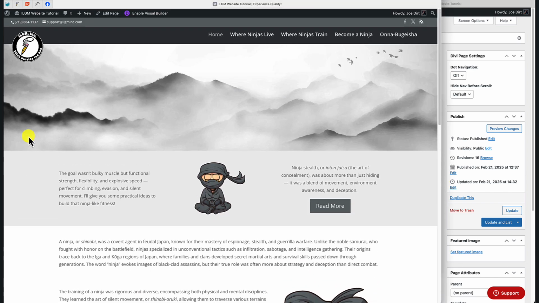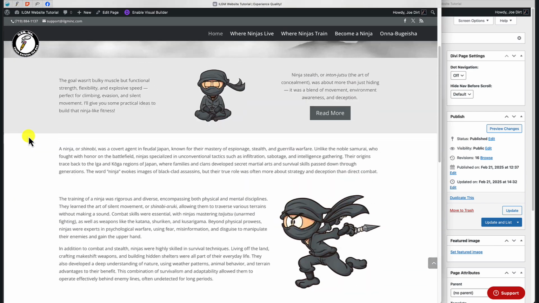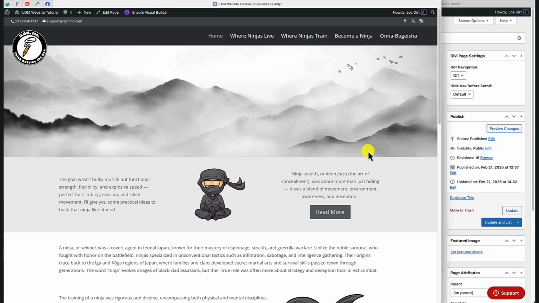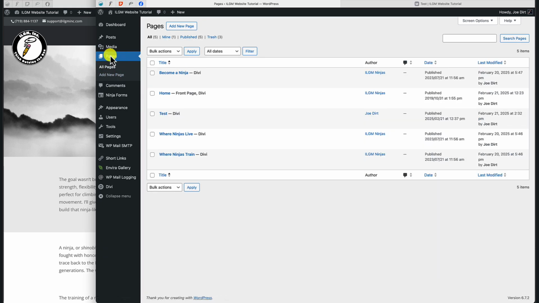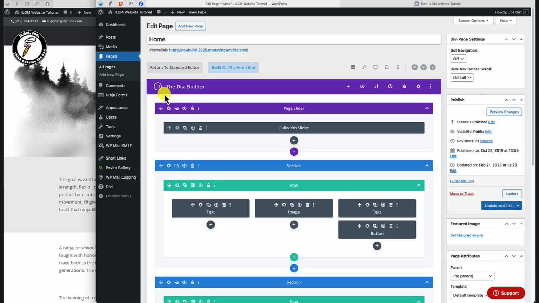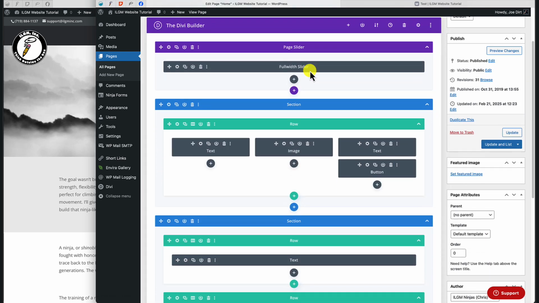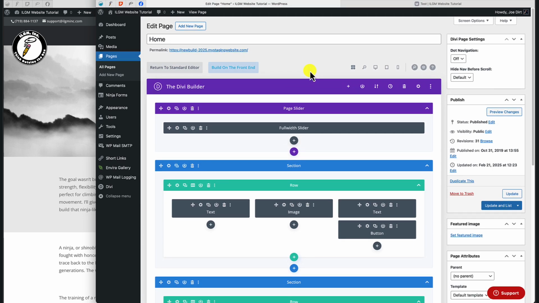Now, let's take a look at this website that we have over here. Let's take a look at this homepage and see what a real built homepage looks like and how we edit it. So we'll come back over here. We'll jump over to pages. We'll jump over to home. And now we have a page that's already built with a bunch of stuff going on in it. So let's break this down.